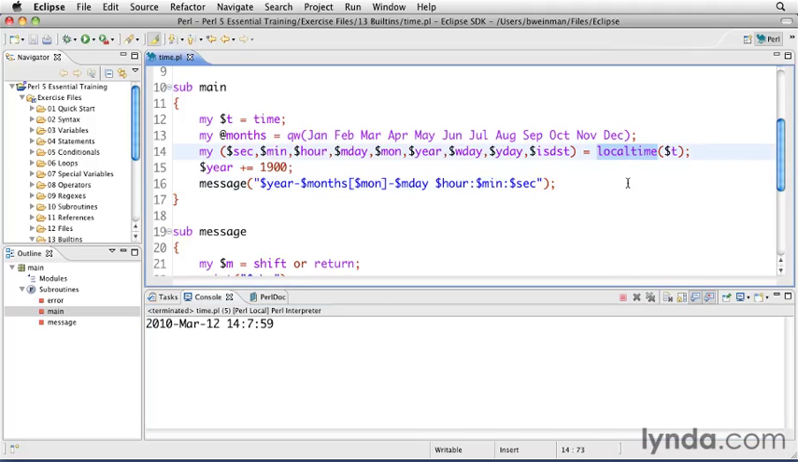Likewise, if you want to, instead of localtime, you can get universal time or Greenwich Mean Time. You just say gmtime here instead of localtime. We'll save that and run it, and that gives us the time in Greenwich Mean Time instead. So those are the time functions that Perl provides, and that's how they work.